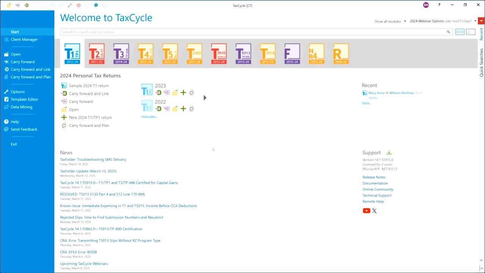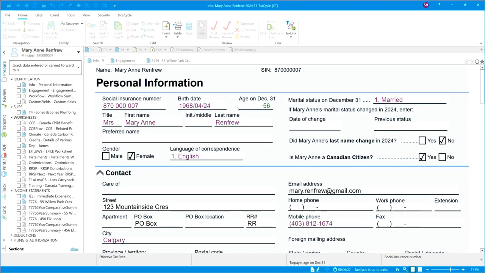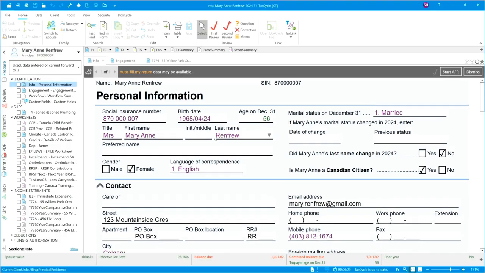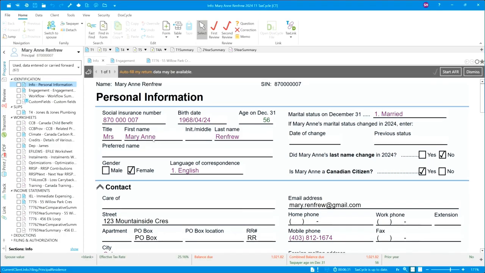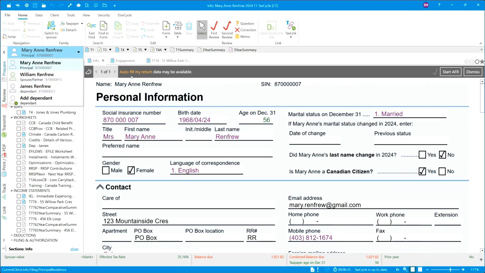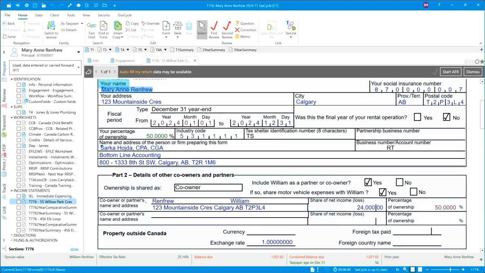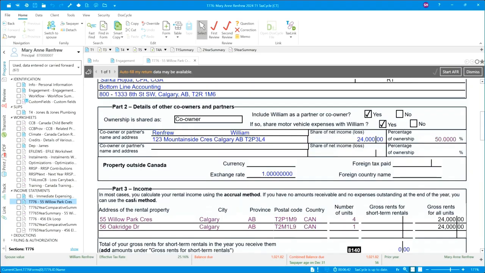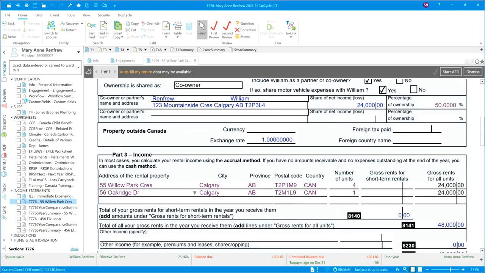And so here we're just going to start out in a T1. So I'm going to go ahead and open up the demo file that I created here. In this case, I have a joint return. So I have Marianne and I have a spouse in here as well. And I've also created some rental income. So I've created a T776 on this form with a couple of properties here that are in Canada.